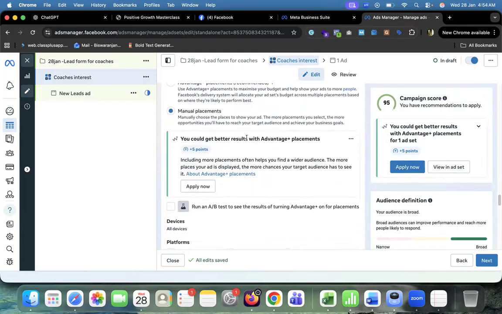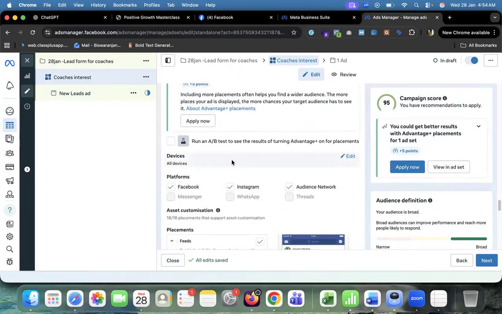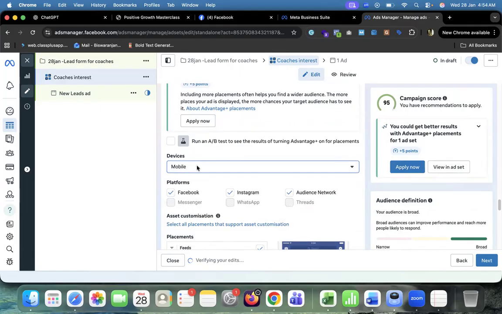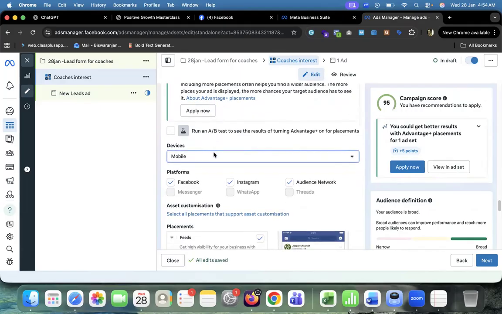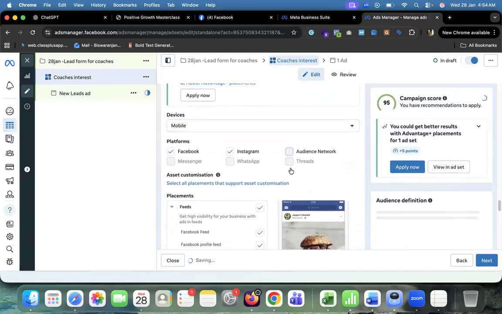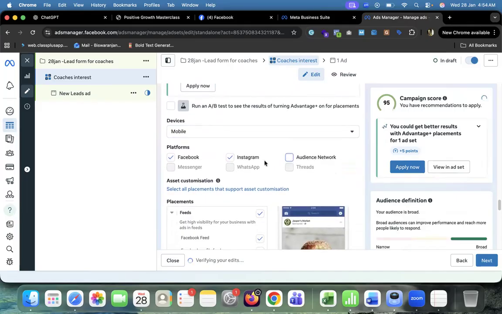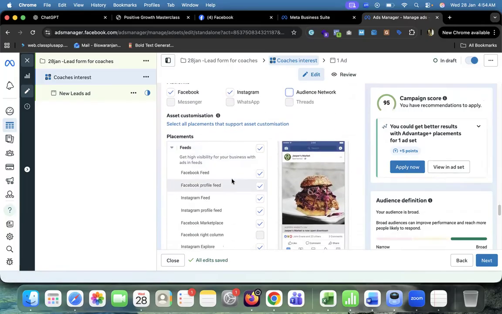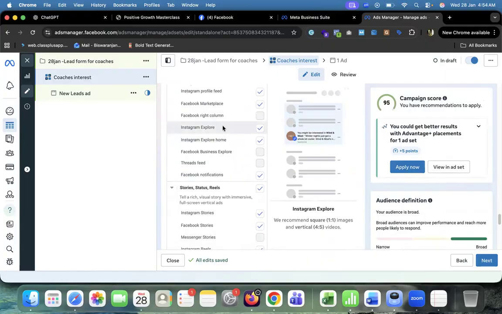Once you click on manual placements, the very first option you can see is devices. I want to show my ads only on mobile, not on desktop, so I have to remove the desktop option. Then I will take out the audience network. I will only show my ads on Facebook and Instagram. Once you're done with that, you will see this window.